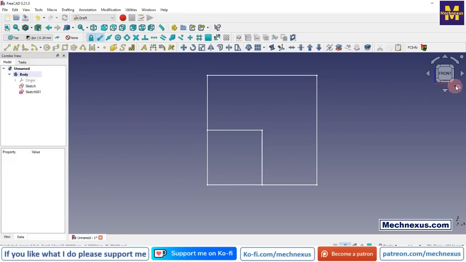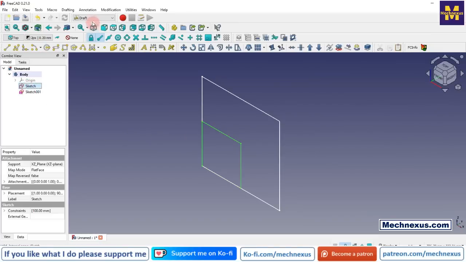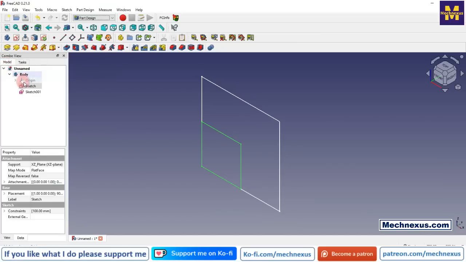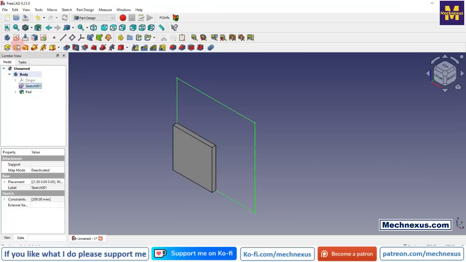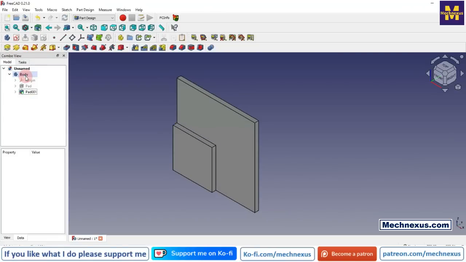Now we have the two different sketches, which means that we can create two different solids. So we will switch to part design and select the first sketch, click on pad, click on OK, select the second sketch, click on pad, click on reverse, click on OK.